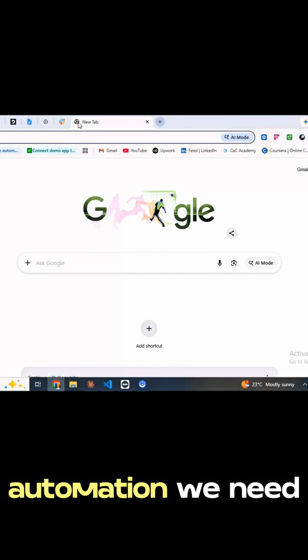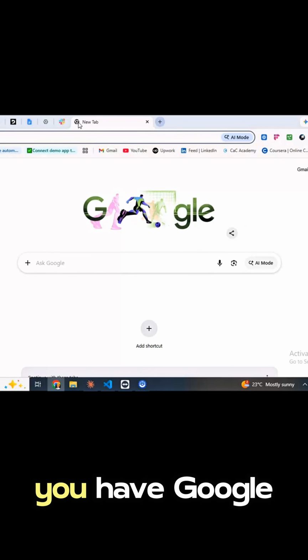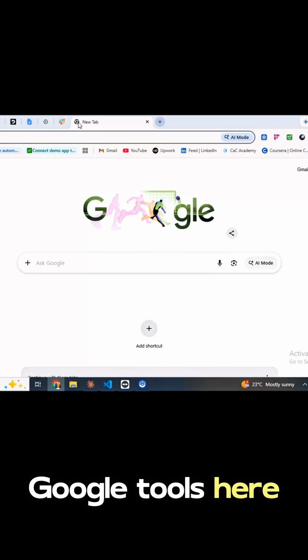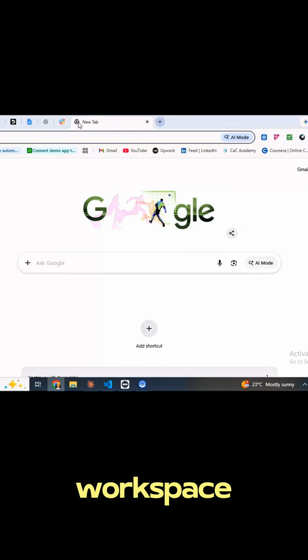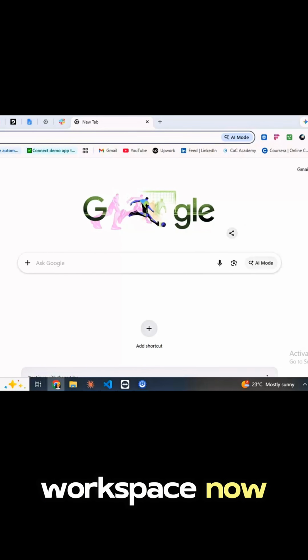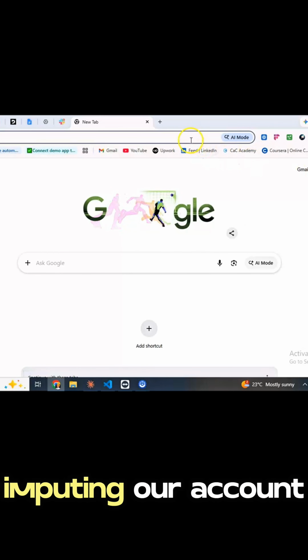So for today's automation, we need 3 free accounts. We need your Google account. If you have Google, log in. I'm using 2 Google tools here. And then you need your Slack workspace. If you were in our last automation class, you would have gotten the Slack workspace. And then you also need your Make.com. So let's go ahead and start inputting our accounts.